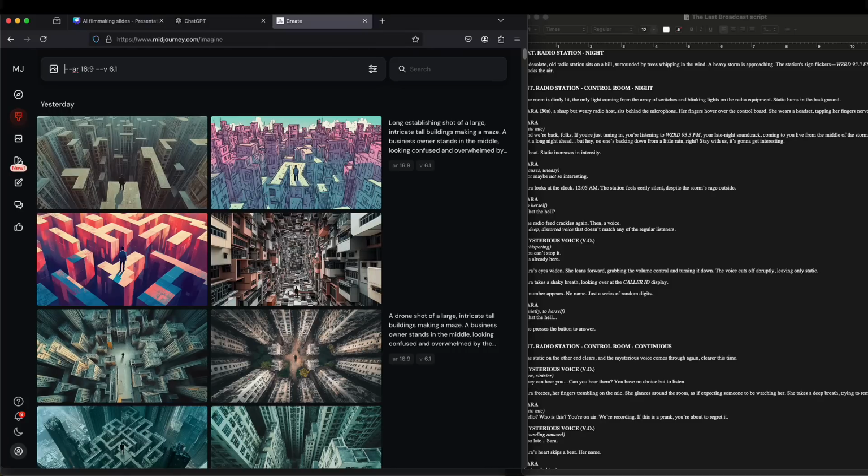So right now, the first scene, you want to go to the right hand side: a desolate road radio station sits on a hill surrounded by trees. Whipping in the wind, heavy storm is approaching. The station sign flickers. So I'm just going to take this first part here, highlight it, copy it, and bring it in here.